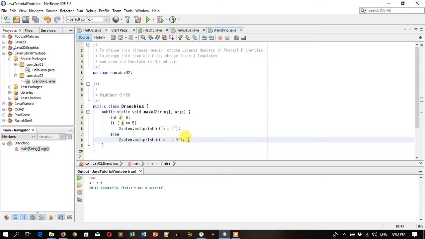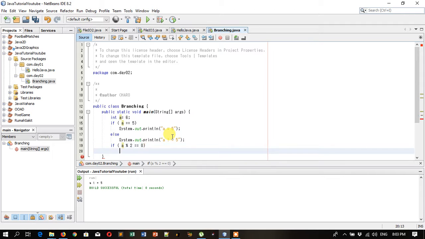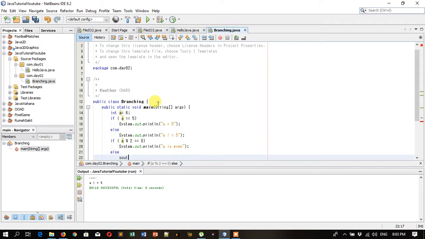Let's say you want to check whether a is an even or odd number. If a modulus 2 equals 0, that means it is an even number: a is even. Else, System.out.println a is odd.